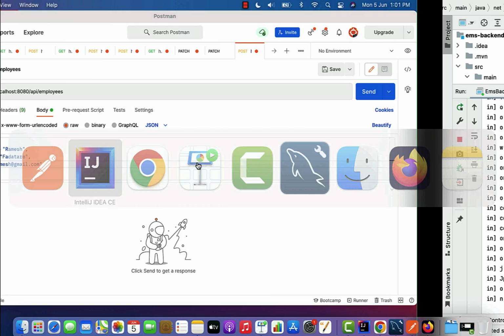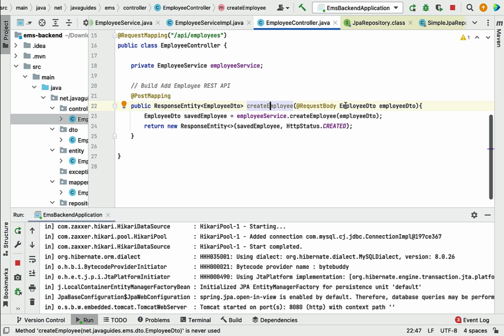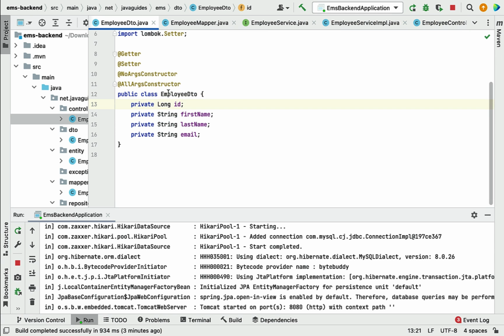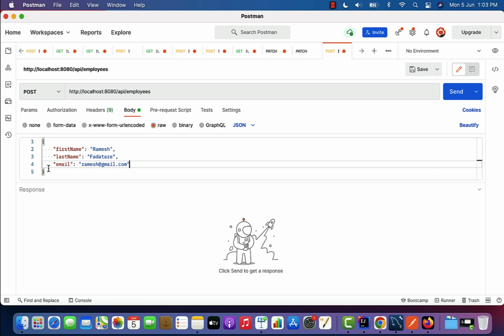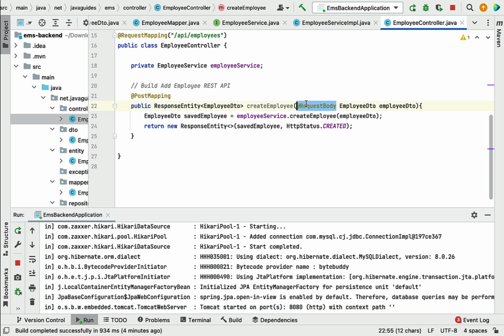Well, if you go to our project in IntelliJ IDEA and go to the create employee REST API, here you can see EmployeeDto, and if you go inside EmployeeDto, this EmployeeDto class has the fields firstName, lastName, email. And if you go to the Postman Client, you can notice the JSON attribute names like firstName, lastName, email. So whenever you pass the JSON in the request, make sure that the JSON attributes are the same as the DTO class fields, because we are using the @RequestBody annotation here to extract the JSON and convert that JSON into an EmployeeDto Java class object. And in order to convert a JSON into a Java object, the JSON attributes and Java object fields should be the same. Okay, perfect.